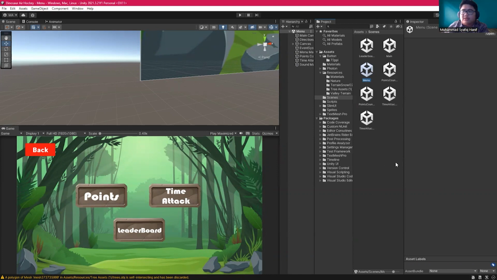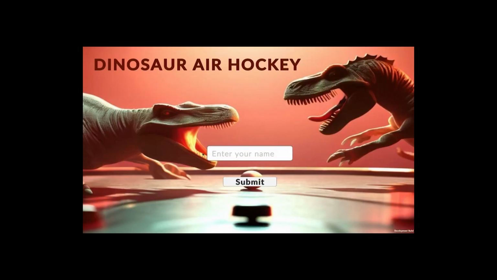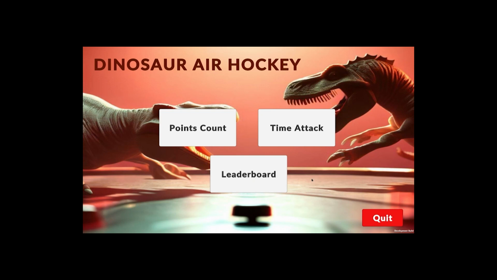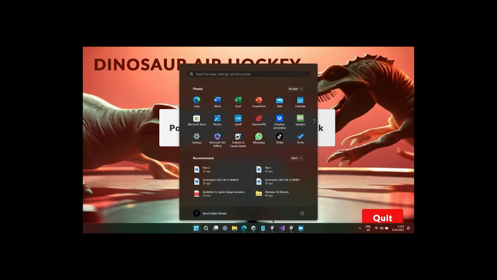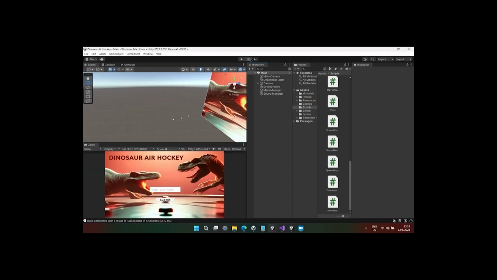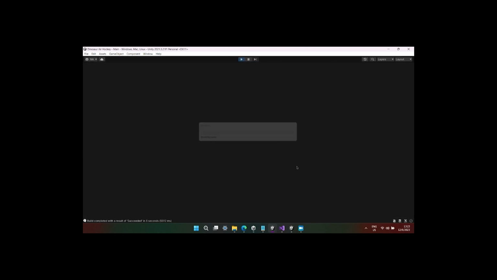Then we proceed to the gameplay by Nurul Aqilah in Unity. So this is our progress in Unity. The user will be forwarded to the main scene first. The user is required to enter the name. If they haven't entered the name and immediately press the submit button, a warning message will be displayed. Once they click the submit button, the user will be forwarded into the menu scene, which has 3 buttons in total. The first one is for point count mode, the second one is for time attack mode, and the third one is for the leaderboard.